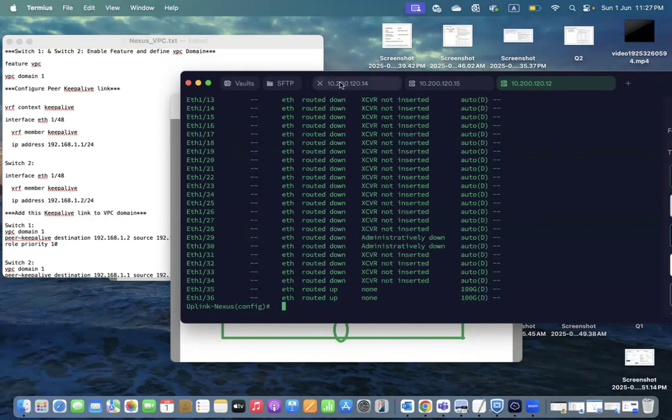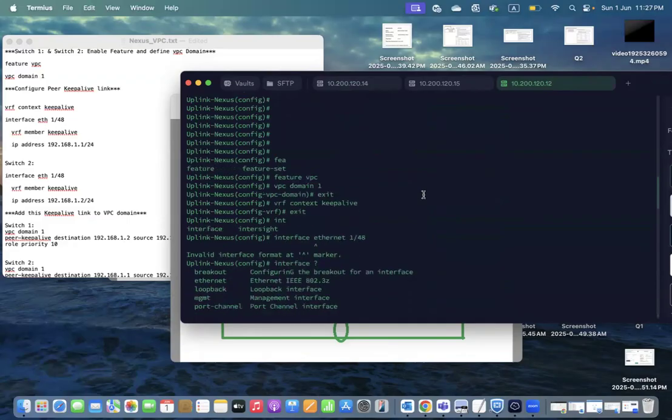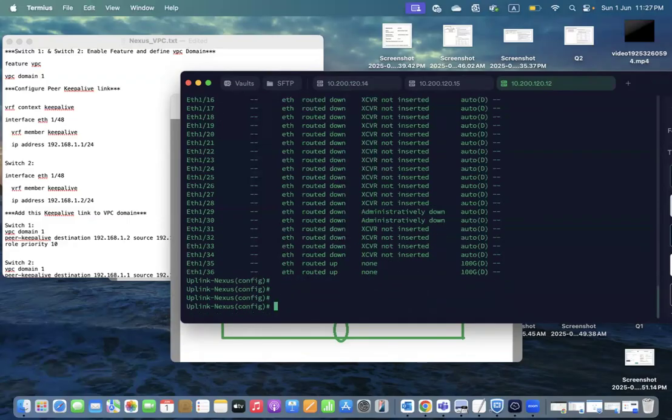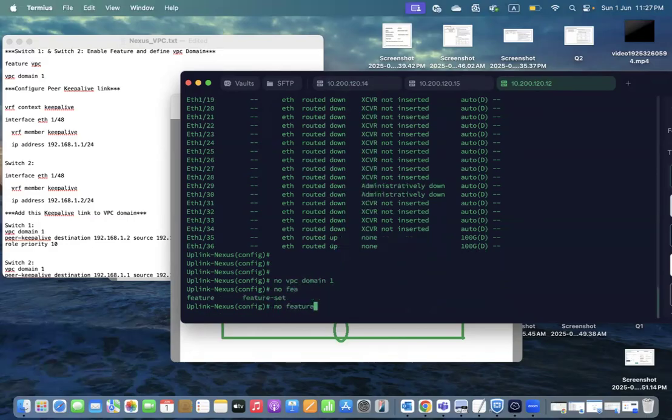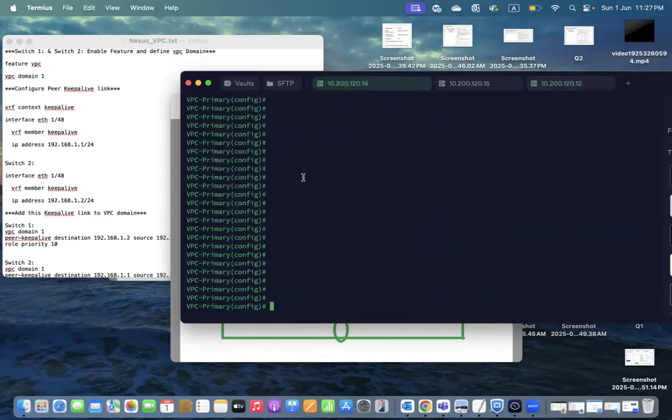Oh, sorry, I'm on the wrong switch. Let me remove the configuration. This is my uplink switch. I don't need any VPC or anything on it. So no VPC domain one, no feature VPC. Now this is my primary switch. I will be enabling feature VPC again.